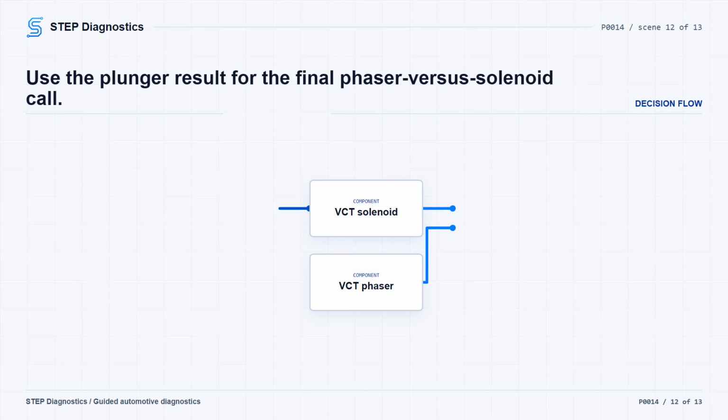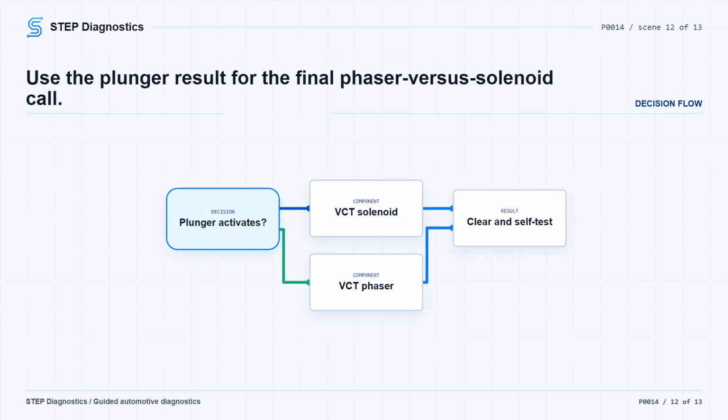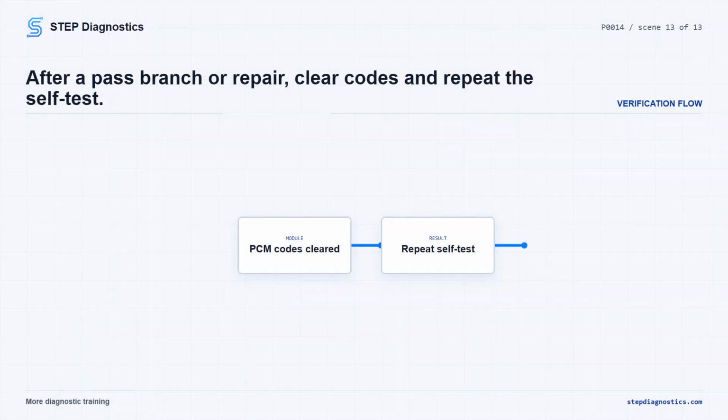If the plunger activates, install a new VCT phaser as necessary, then clear the PCM DTCs and repeat the self-test. If the plunger does not activate, install a new variable camshaft timing solenoid, then clear the PCM DTCs and repeat the self-test. Keep verifications separate from the testing path. Anytime the branch tells you the concern is no longer present, or after a repair is made, clear the PCM DTCs and repeat the self-test.